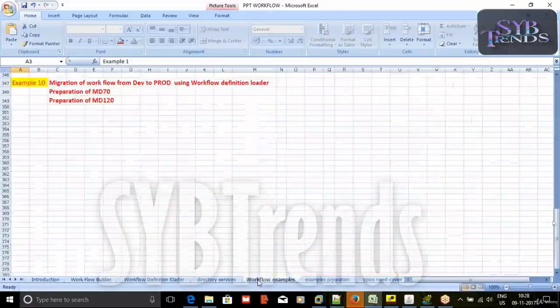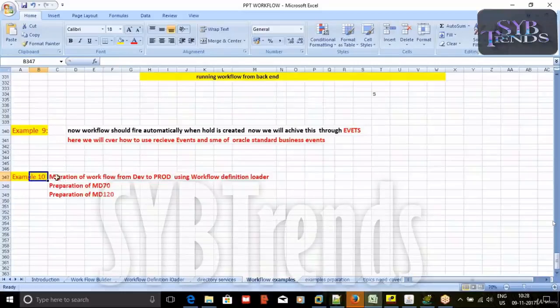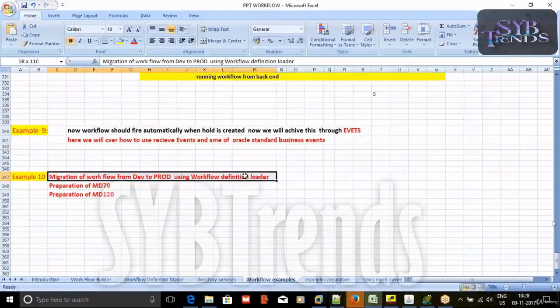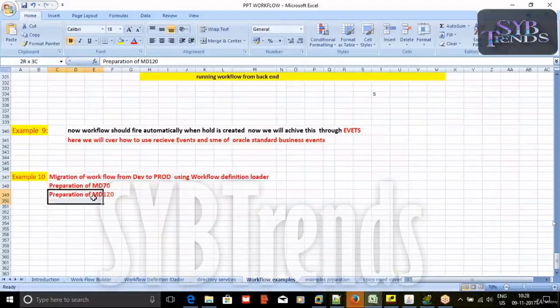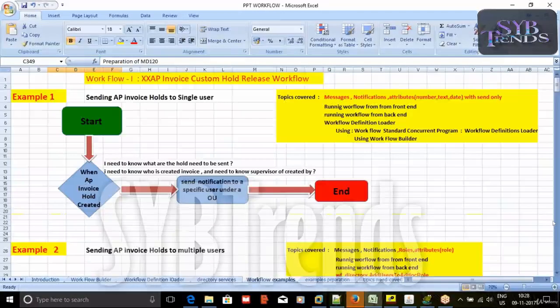So this is the real example which I'm going to cover, and it is split into 10 examples. In example 10, we will see how to migrate this particular workflow to production, and we will develop MD70 and MD120. Of course, for the 3 workflows which we develop in this course, we'll have these 3. But this particular example 1 is split into 10 examples for understanding the various components. Before the prerequisites for developing the workflow, I would like to tell you what example 1 we are going to develop.